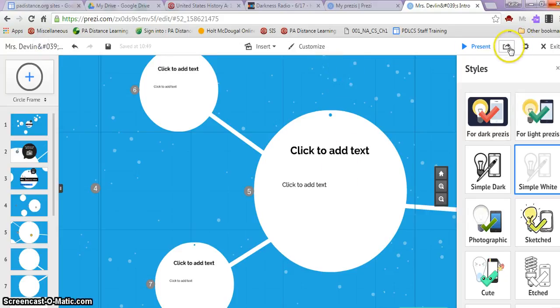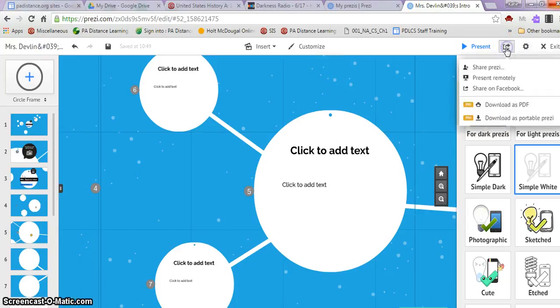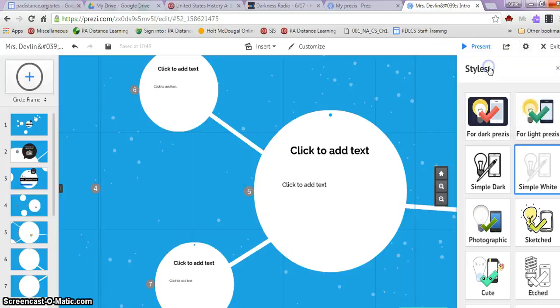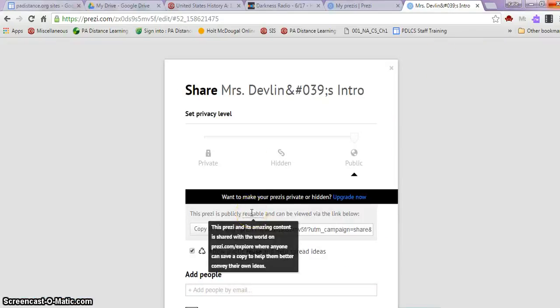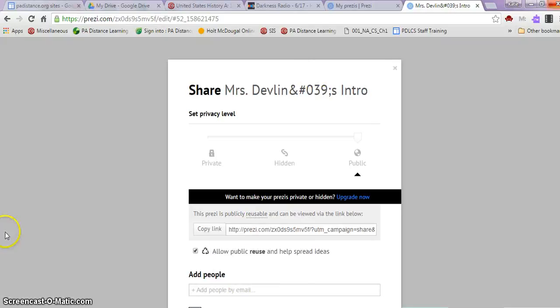you can click the Share button here. You can share your Prezi. The cool thing about these is they are embeddable and you can grab a link. This is very similar to Google Docs.